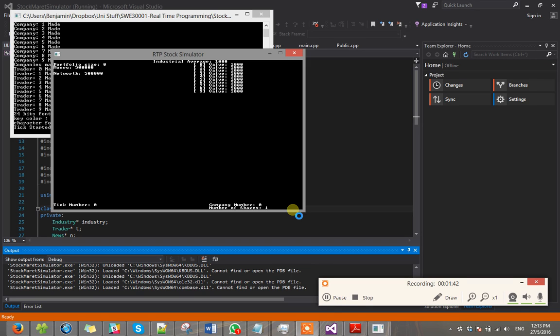So here we can see the program running. Here we have our portfolio size, which is the number of shares the user owns. The money that the user has in his portfolio, in this case $500,000, and the net worth, so that's just the money plus the value of the shares they own. Here we can see the tick number is 5, values are changing, industrial average is changing. Industrial average is just the average value of all the shares.